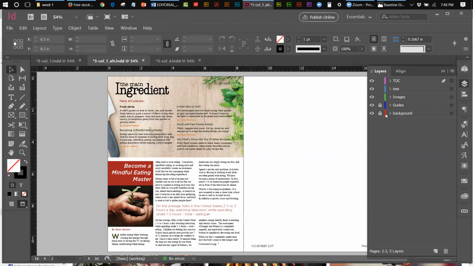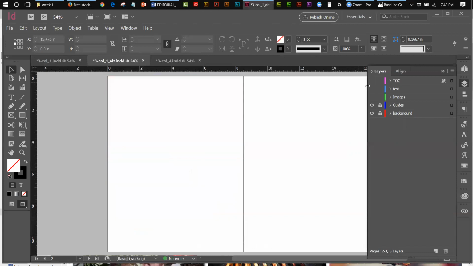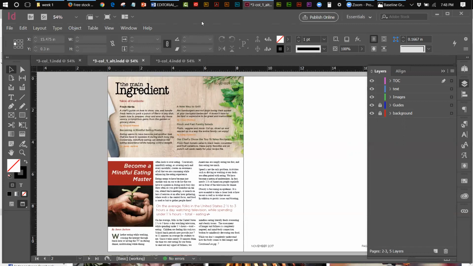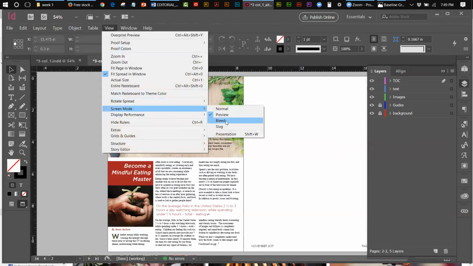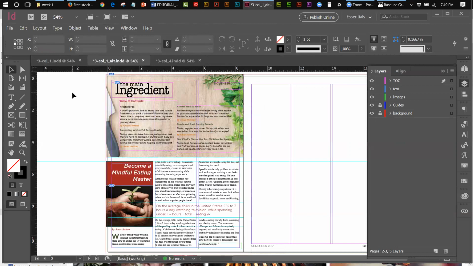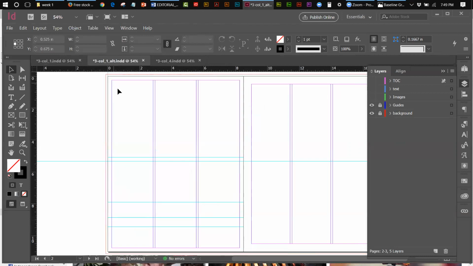The reason that I have a guide layer is because I wanted to show you what this looks like. Well, before I do that, I have to go to my View menu and come down to Screen Mode, and I have to go back to normal because right now I'm in preview mode. Okay, I'm going to go to normal. There's my guides. Now watch what happens when I hide these layers. Okay, you're not seeing the baseline grid because we're at a viewpoint where you won't be able to see it.